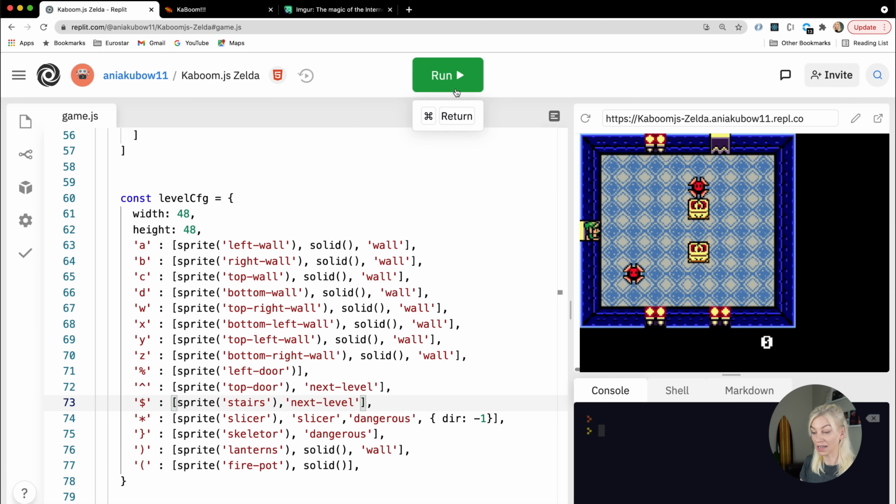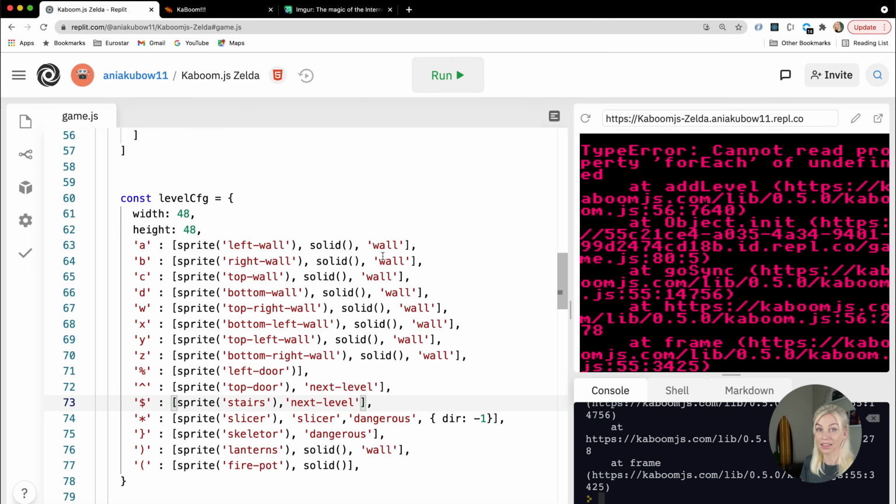This will, however, be problematic. So I'm going to show you why. So just let that collide again. Now, if I go to the stairs, everything breaks. That is because there is no level 3.